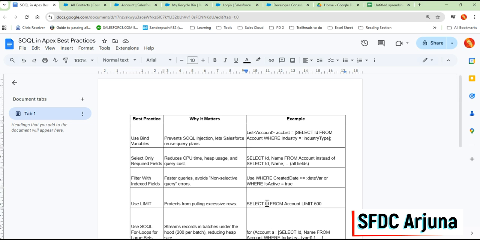So that was it for today's session. Let's keep it short. There are some important points. First is bind variable. If we want to prevent SOQL injection, there are some security issues which we can avoid, and SOQL injection is one of them. I can create a separate session for attacks. If you need that, write in the comments.